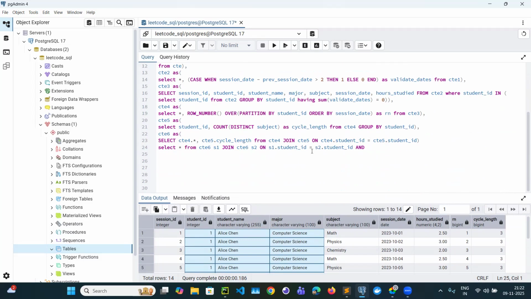S1 dot row number 1 plus 3 with 4. I need to join 1 plus 3, this 4. 2 plus 3, 5. I need to join this one, right? So S1 dot row number plus S1 dot cycle length equal to S2 dot row number. I am going to join on this table.